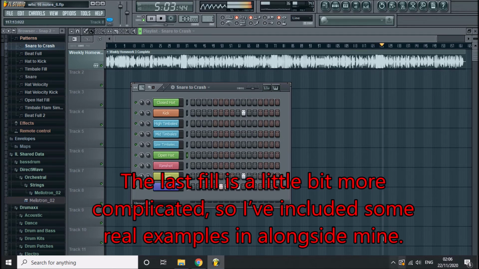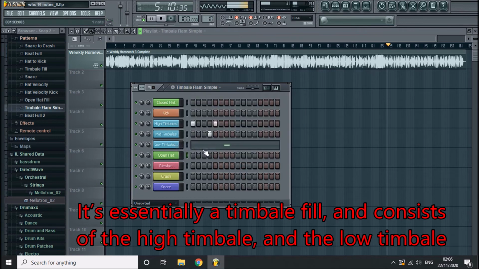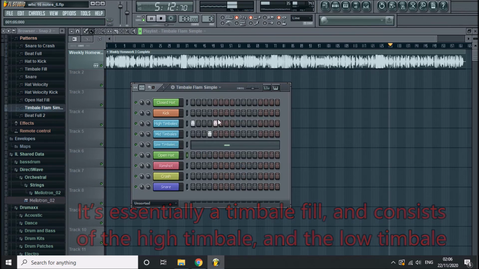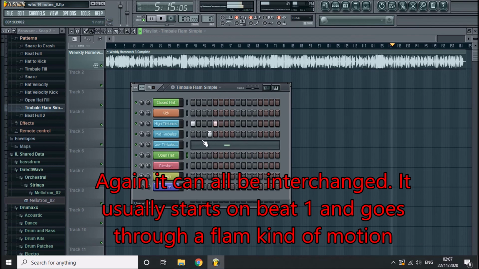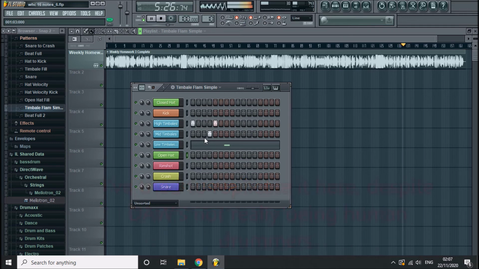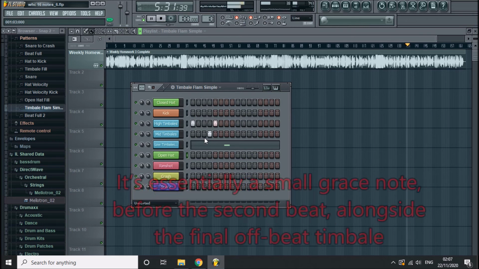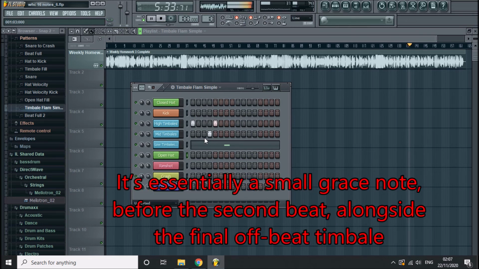The last fill is a little bit more complicated, so I've included some real examples alongside mine. It's essentially a timbale fill, and consists of the high timbale and the low timbale. Again, it can all be interchanged. It usually starts on beat 1 and goes through a flam kind of motion. A flam is usually the same note, but played ever so slightly behind, very much a short delay effect. I've tried to replicate it here, despite those not really being human drummers. It's essentially a small grace note before the second beat, alongside the final offbeat timbale.